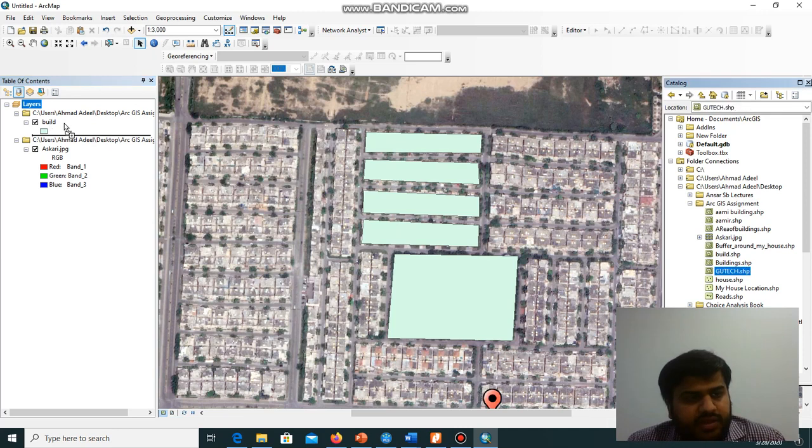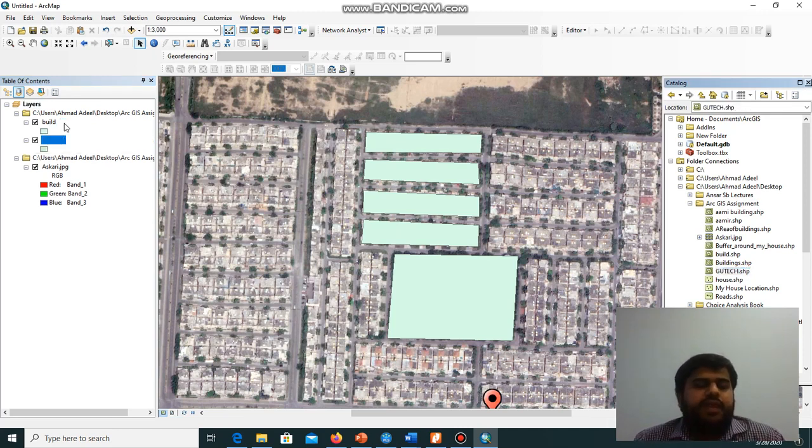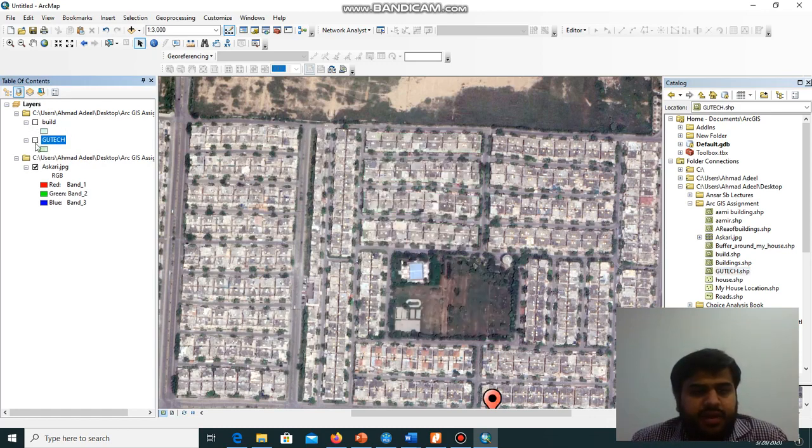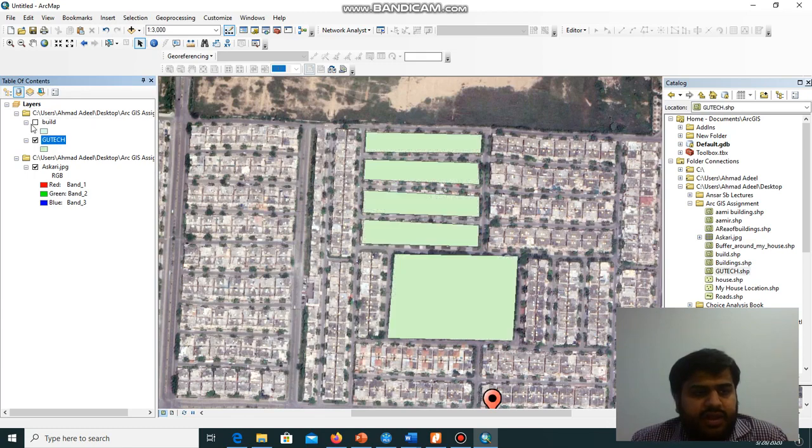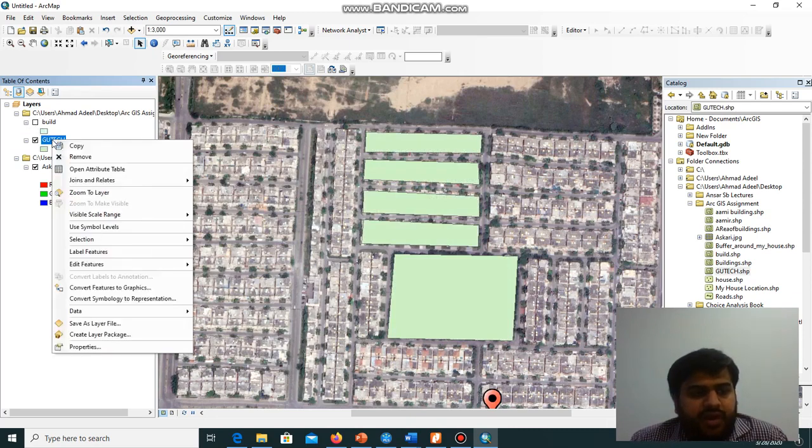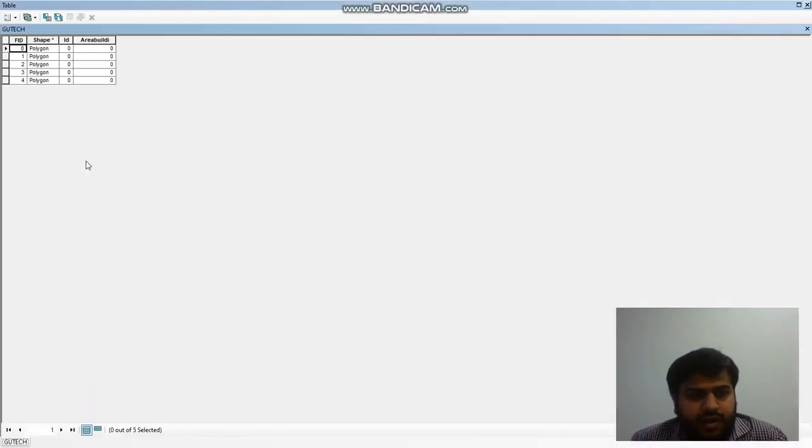Now I am putting this shapefile in my table of contents. Now I can calculate the areas with this shapefile. Actually, these both shapefiles are the same. You see, these are exactly the same, but the coordinate systems are different. So for calculations I will be using GUtech. I will right click and go to the attribute table. Here is a field of area of buildings.